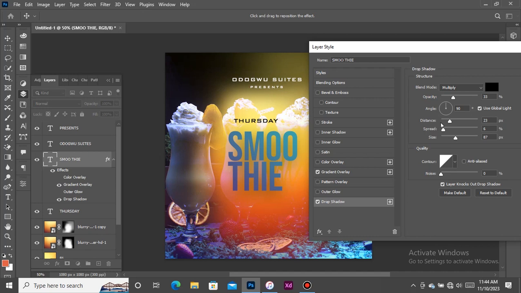Then I add a drop shadow for my text to have a little bit of weight. As you can see, the drop shadow adds a little bit of weight to the text. You can play around till you get what you want. So depending on your lighting, you choose the distance or the direction of your shadow. Still trying to find what I want.